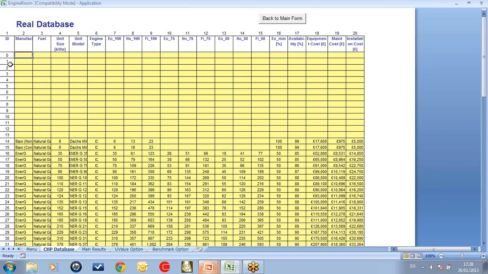Or you can add your own engines. There's space here for you to add in your own engines if they're not in the list. And what we're basically after is details about the manufacturer and so on.